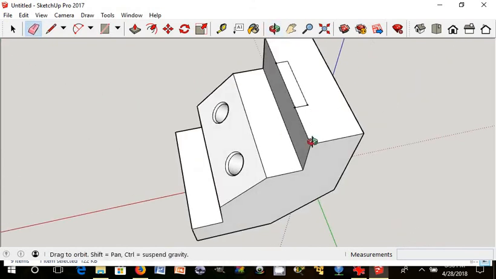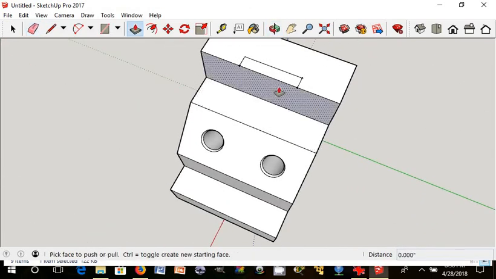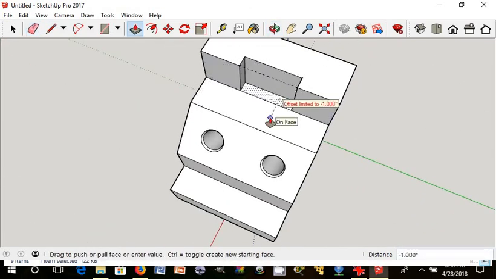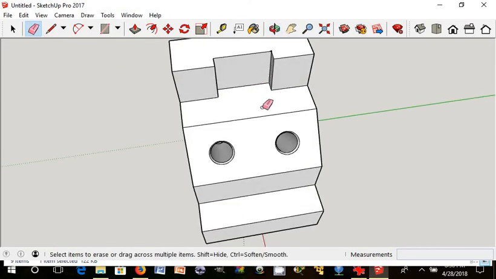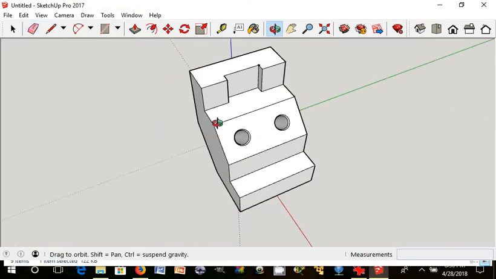Swing it around a little bit. P for push pull. Drag down the surface until it's perpendicular with that. E to erase our guides. There we go. Okay.